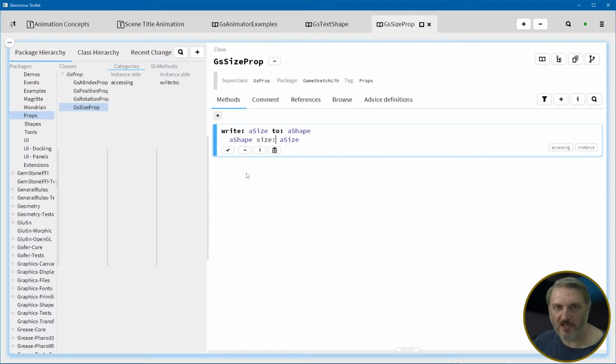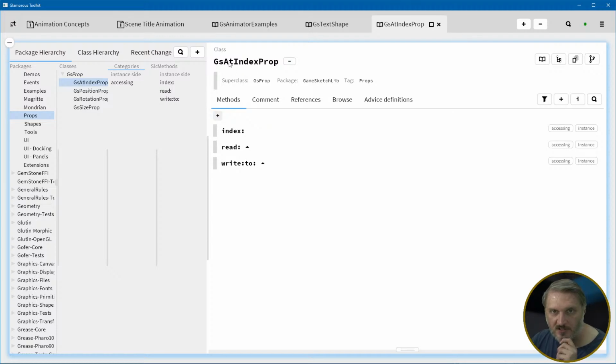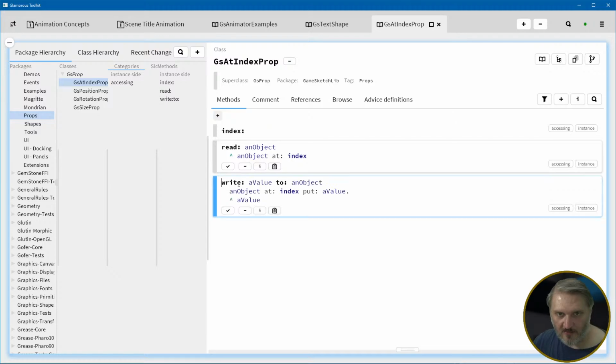These are very simple. They were originally called setters, and then when I realized I needed to read things too, I started calling them props, and then I realized, well, Magritte does this. They're also tied to handles, like the index prop. This is used by the handles to move the point at that index in the path. It's a collection, a list of points, and you generate one for each point in the index, and you can read and write there.